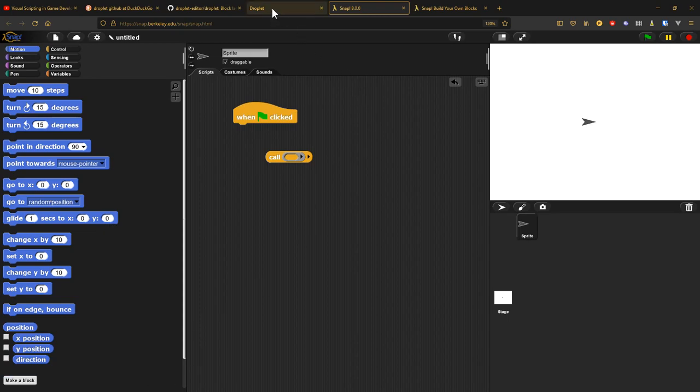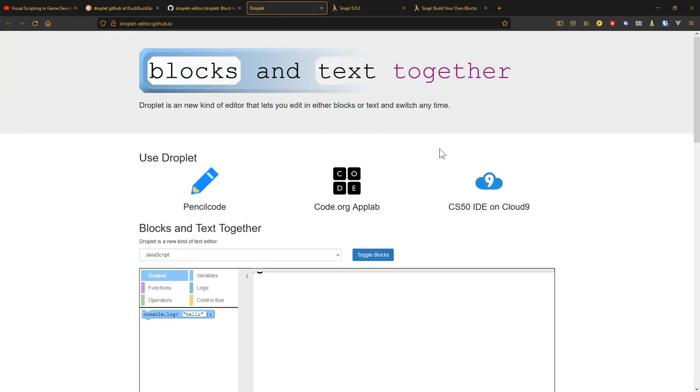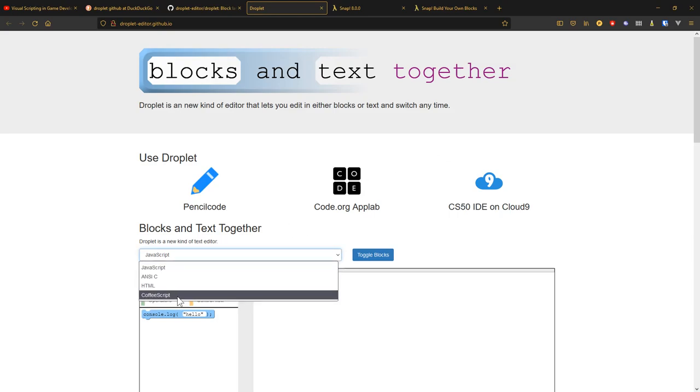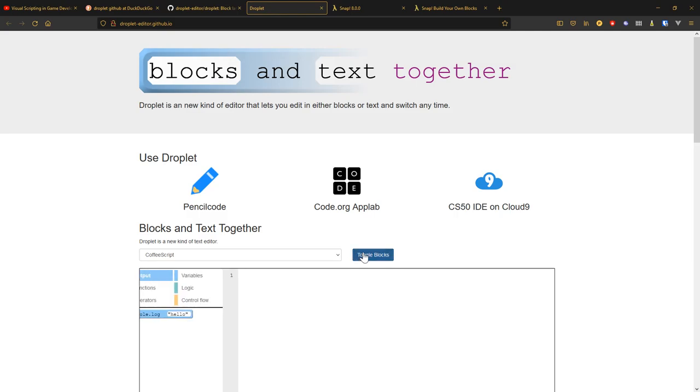And to show that, I will take Droplet. And so this is actually like Snap, I would say. But there is a difference. Snap is using a scheme-like language behind the scene. And we can imagine that because that's the origin. And this one is using whatever language you want. And so there you see it says JavaScript. I will pick CoffeeScript and click on toggle blocks.